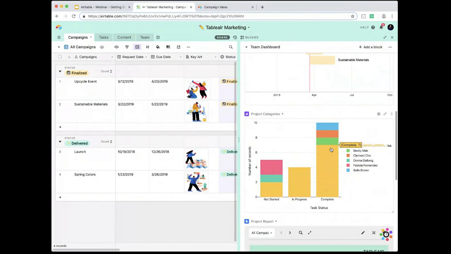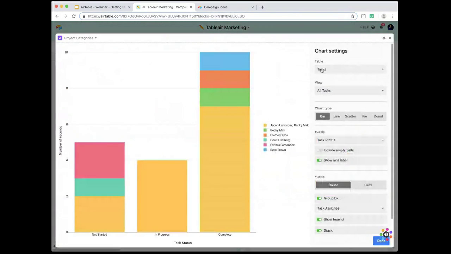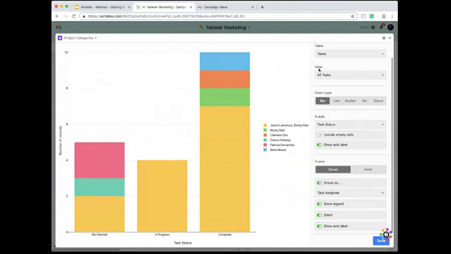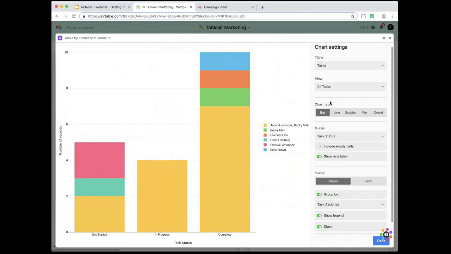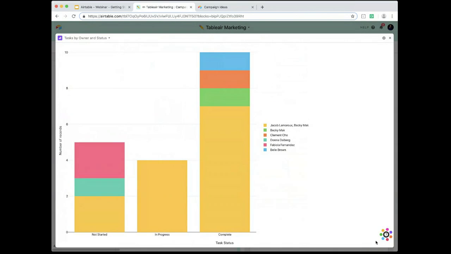as well as who's working on them. And just to clarify how you can actually customize your block, it's always related to a specific table. So here in this block, we have a project. We have our various tasks, actually, by owner and status. So what we're doing is pulling from our task table, looking at all of our tasks, and choosing as our x-axis the task status and grouping by the task assignee. And what's resulting is this quick overview of the team bandwidth.